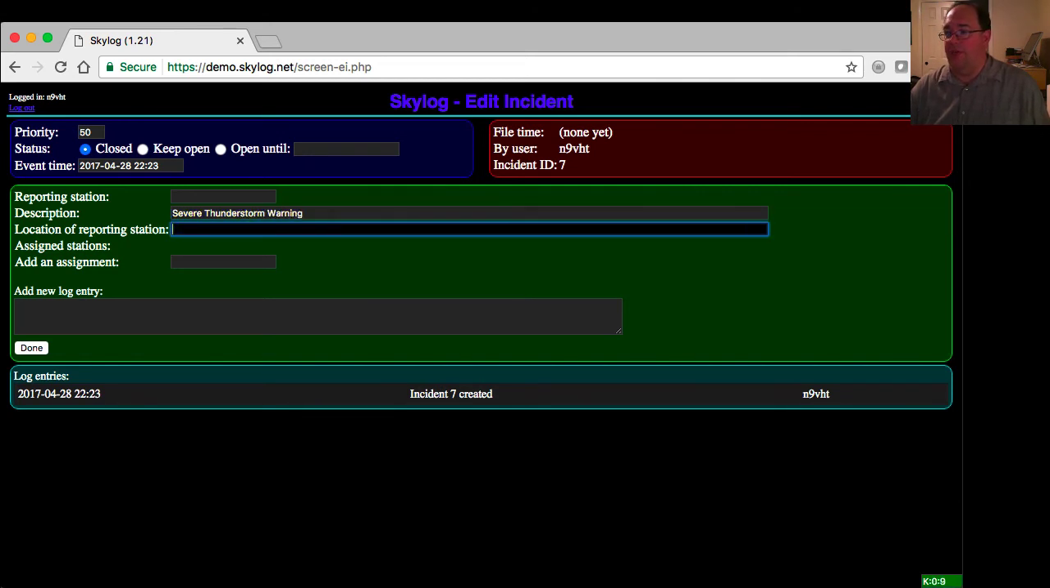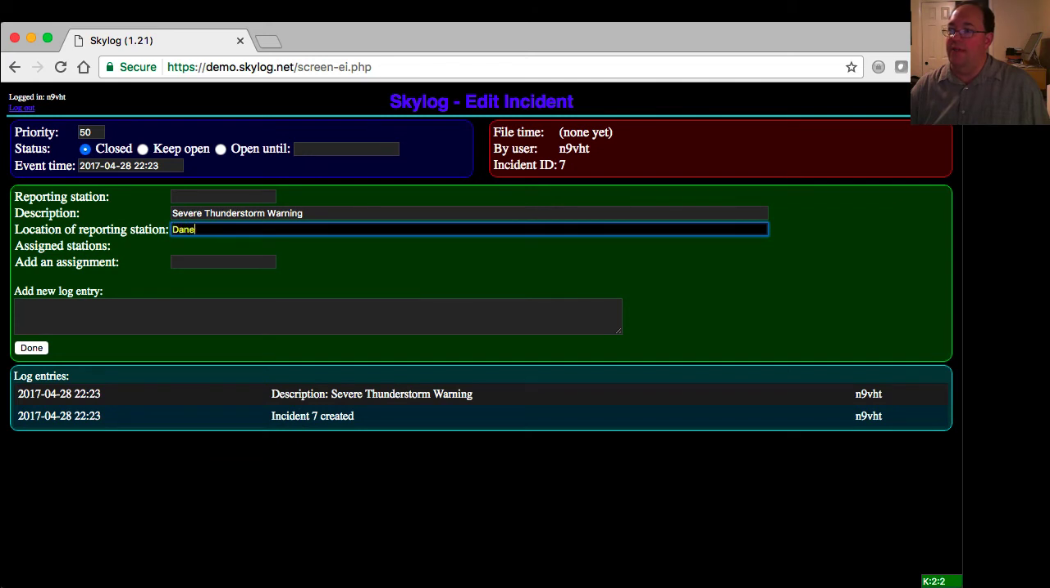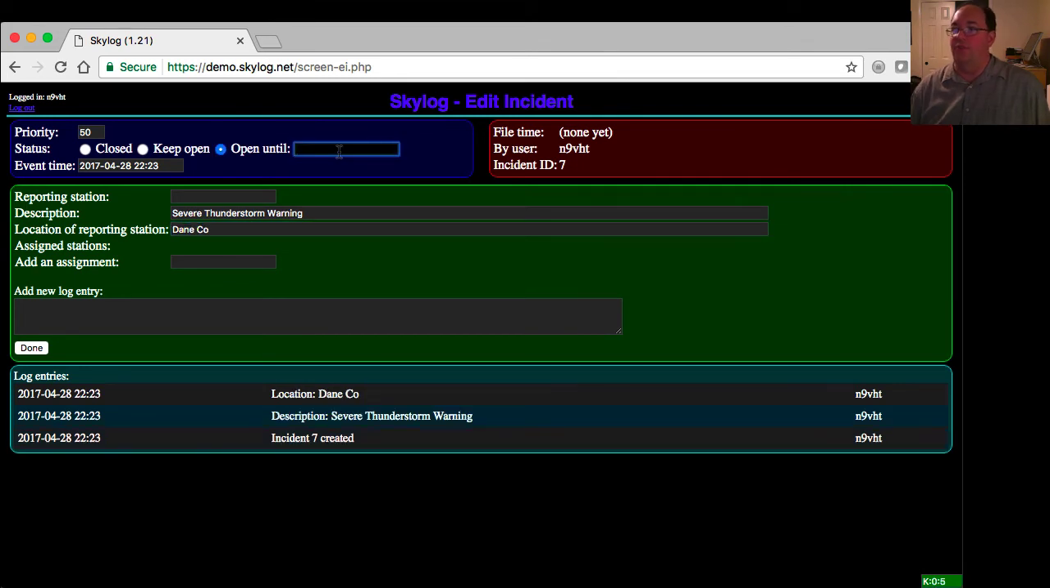And we'll say it's for Dane County. Now this is sort of a little bit of an abuse of the location of reporting station field. There is no reporting station in this case. This is just a piece of information. I suppose you could claim the NWS was the reporting station, but the reason I left it blank is so that I can just put anything I want in the location field here and it won't affect anything else. And let's say the severe thunderstorm warning expires at 23:30.